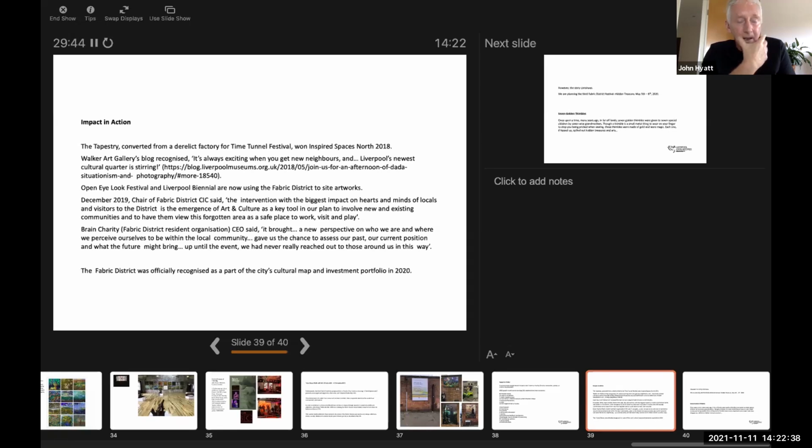The Tapestry now houses DUS Liverpool, which is a drop-in tech facility. It's got the fashion hub that do various events in relation to fashion and SMEs and helping people create new businesses. It's got 2 bars now. There's a whiskey bar, and lately Melodic Distraction have moved in. So what was a derelict factory from Time Tunnel actually won the Inspired Spaces North award in 2018.